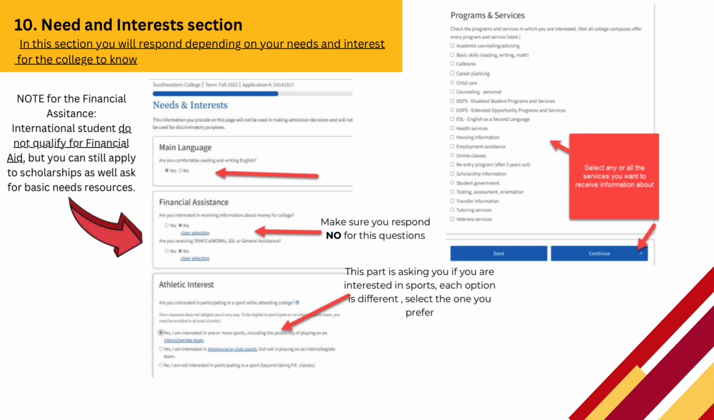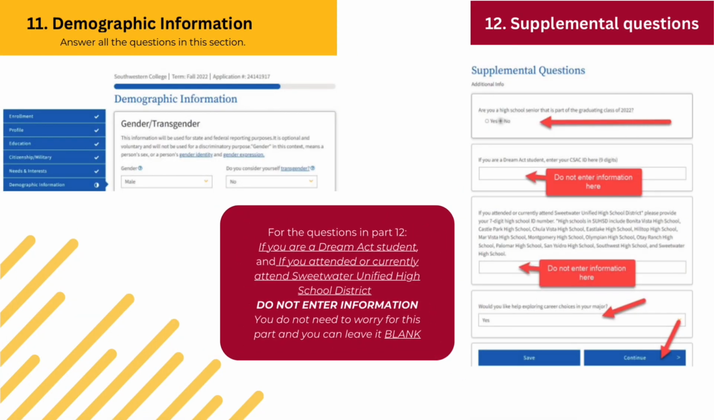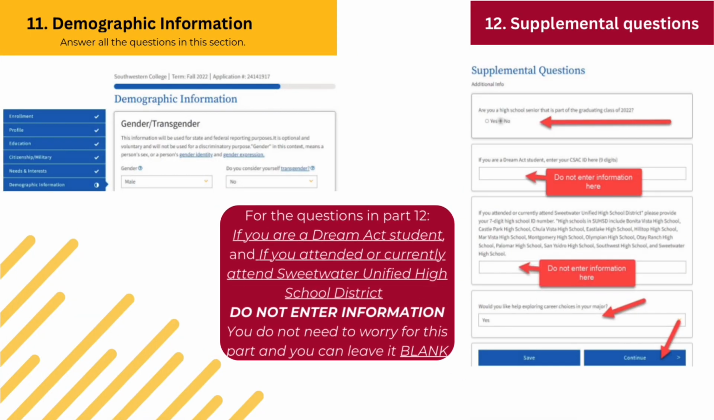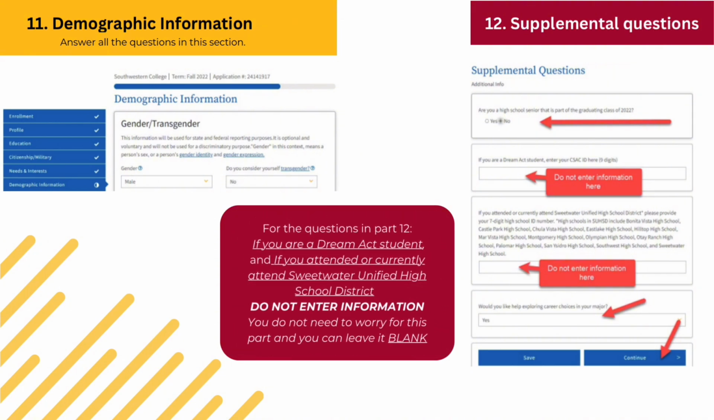Also, in the last part, it will show us a list of all the programs and services that our college offers. Note, if you select any of those programs and services, you will not be automatically enrolled to receive those benefits, but rather we will be sent information about what we select. Number 11, it's about our demographic information. There are basic questions about our gender and ethnicity and race.